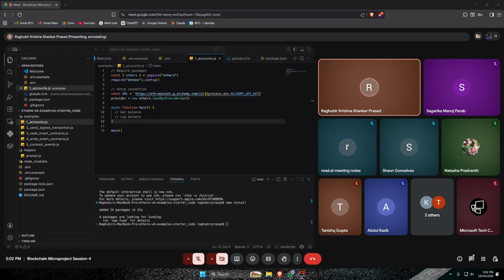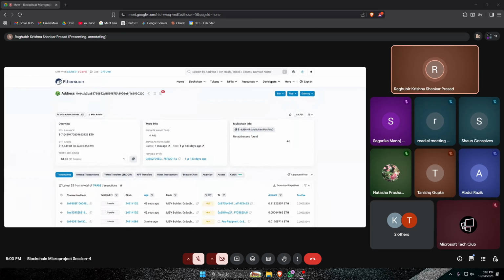Okay, yeah. So let me just share the website. This is some guy on the Ethereum network, and that person has 7.043 something ETH. So my goal is that whatever code I am writing, I should be able to give this address and fetch how many ethers that person has.